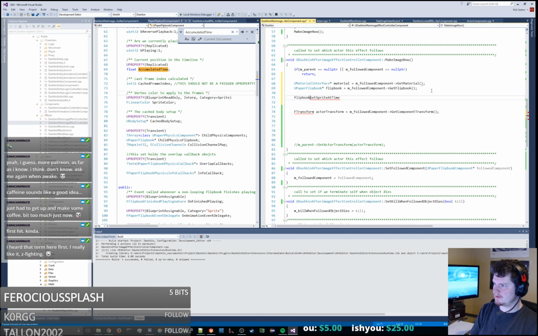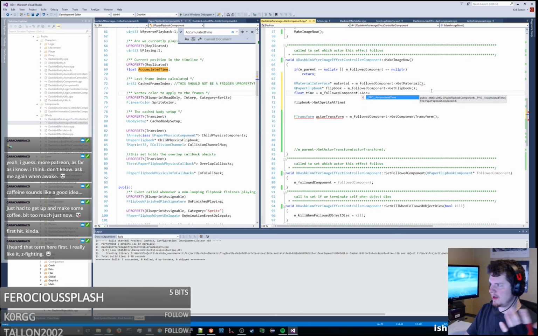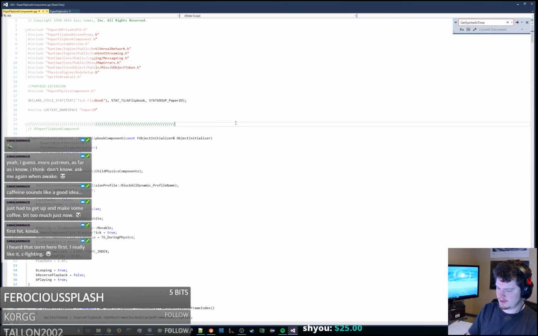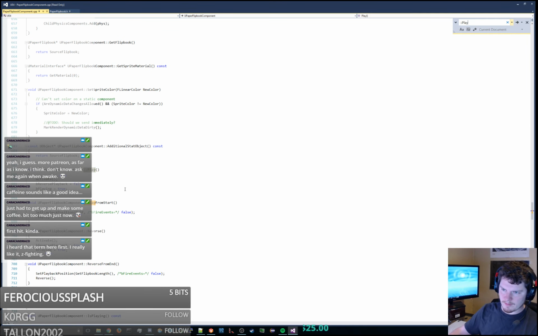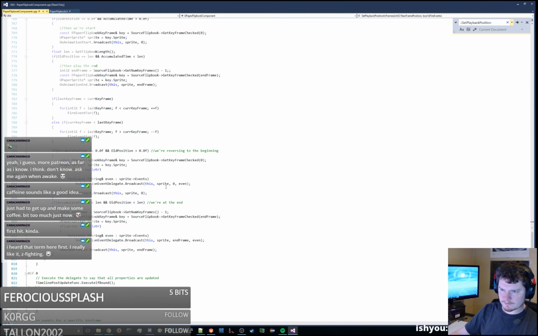So we want the flipbook get sprite at time, and we need the actual time. So like float time equals m followed component get time, but accumulated time. Just like, okay, can't do it. It's bullshit. So we gotta go to paper flipbook component and see exactly where it calls get sprite at time. It doesn't even call it. Well then, what the hell is it doing? It just gets the source flipbook get keyframe checked.